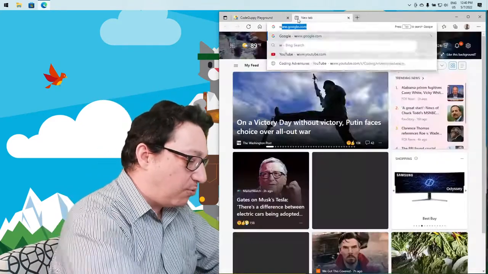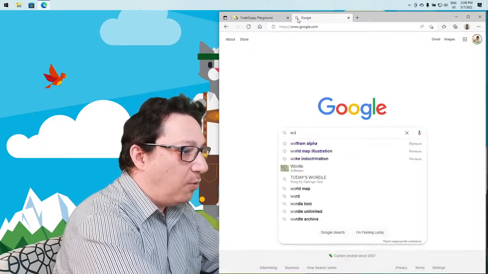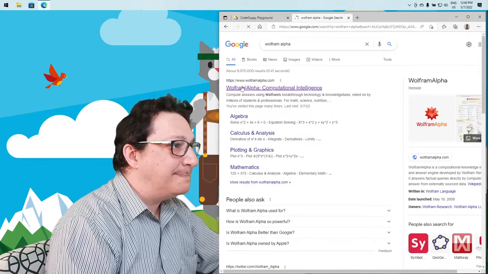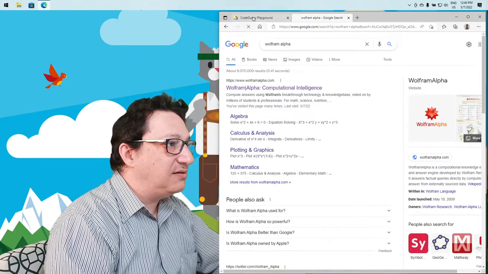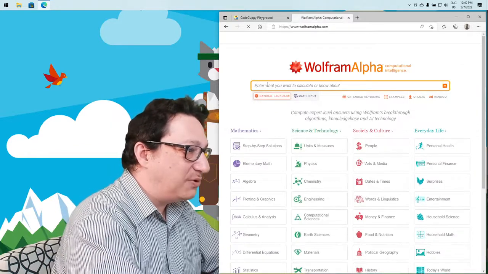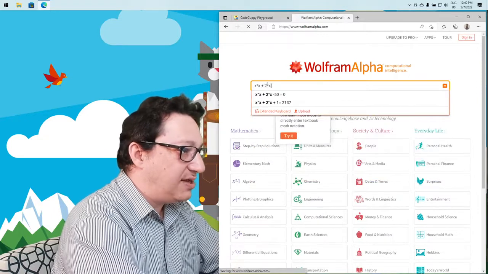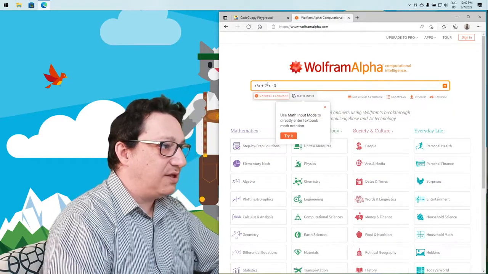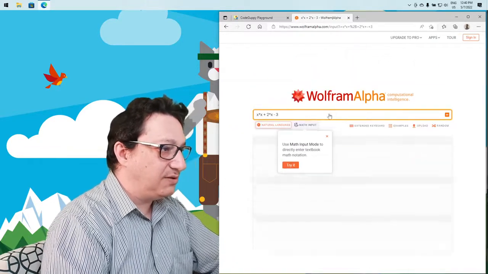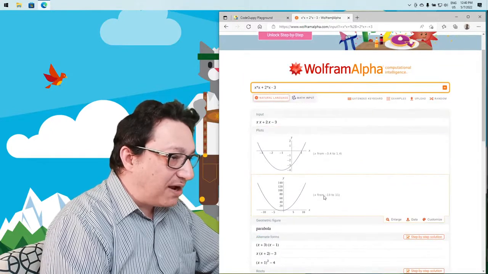Let's go to this Wolfram Alpha website. Wolfram Alpha. Yep, this one. Hopefully it will load. Yeah, it's loading. And let's try to plot the same function here. X squared plus 2x minus 3. Enter. Come on. Enter. Okay. All right. It looks correctly like a parabola.